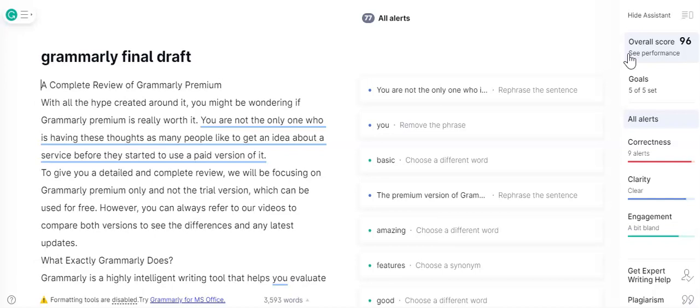So 96 is really good, but it still gives me some things that I need to correct. It's giving me 9 alerts, and these alerts are related to spelling, grammar, and punctuation. It's telling me that the document is clear. So this is, how will people understand? Is this easy to understand or is it going to be hard to understand? You want your document to be easy to understand. You don't want people to have to reread your document or say, what is this person talking about? No, you want it to be clear, right?